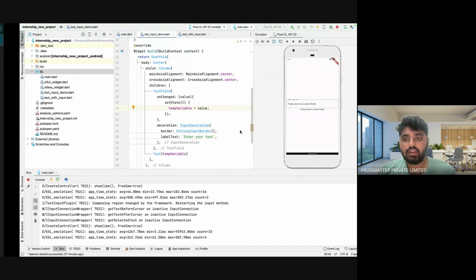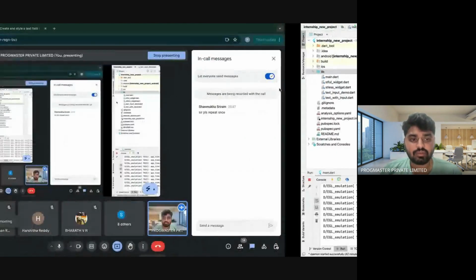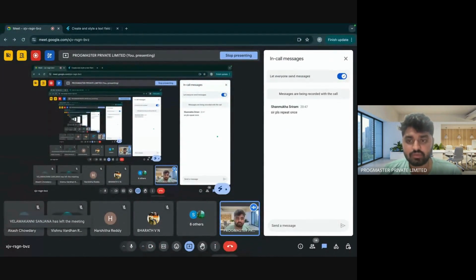For now, you can learn how to take input from the text field and how to display it on the screen. You guys got it?